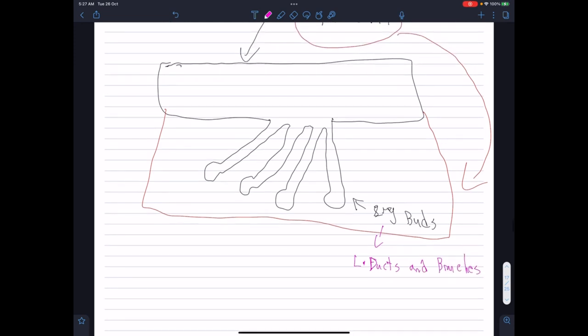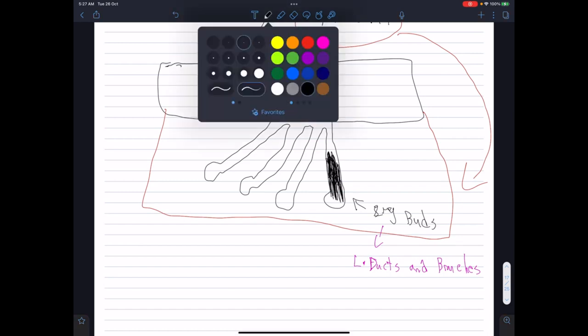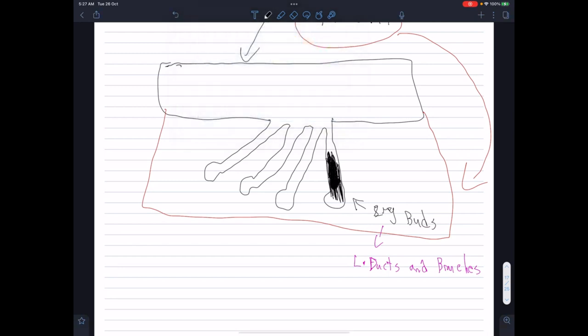Now, how does it give rise to lactiferous duct and branches? Well, you see, I didn't draw any color, but if you can imagine it, just imagine it. Imagine if I put this in dark color, right? It's solid. These buds are solid, right? Now, if they're solid, and let me give it a different color, or just speed up the process. There we go. Imagine this bud is solid. Every single one of these buds is solid, okay?